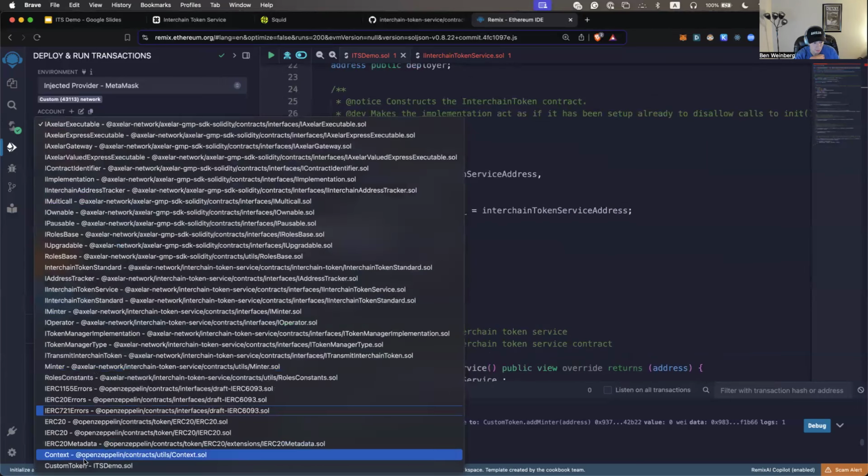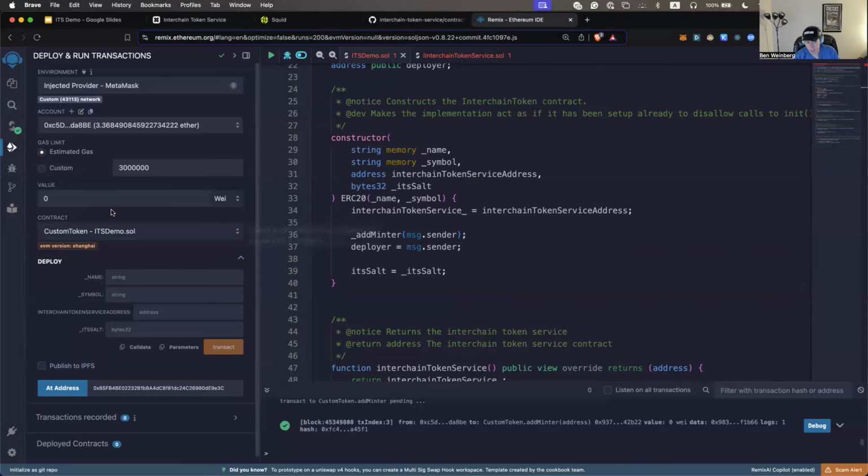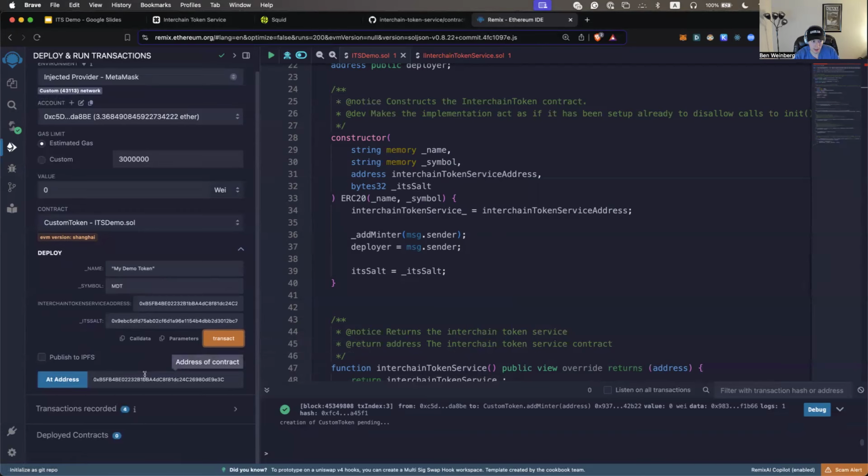So first things first, let's deploy this guy. Let's do it on Avalanche. I believe I'm on there already, so let's pass in the name, my demo token, MDT. The ITS address is this guy. It's the same address on every blockchain it's deployed on. And then I'll pass in the salt, which again, I'll come back to in a bit why that matters. The salt, that is. Sweet. So now we have deployed a token on Avalanche.